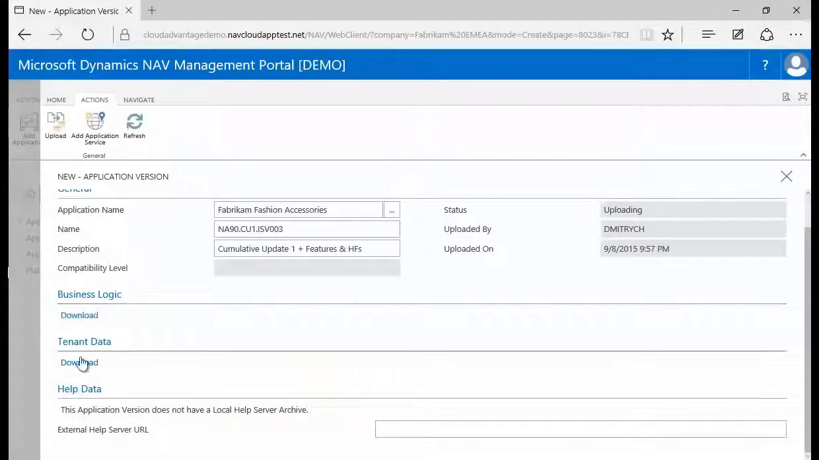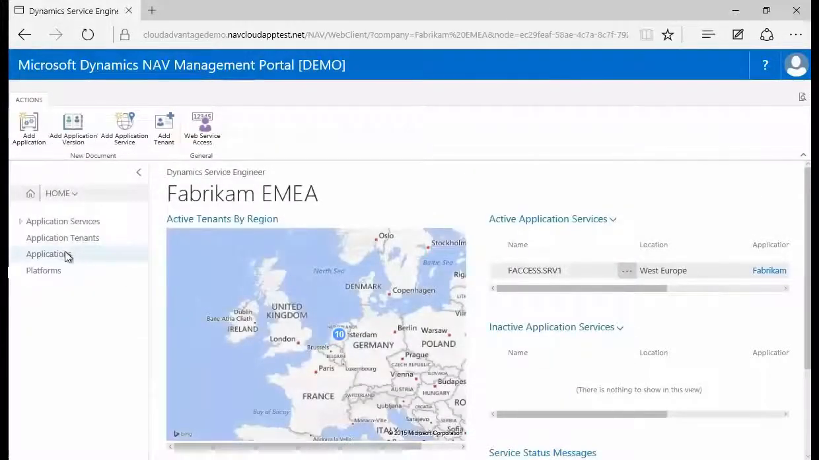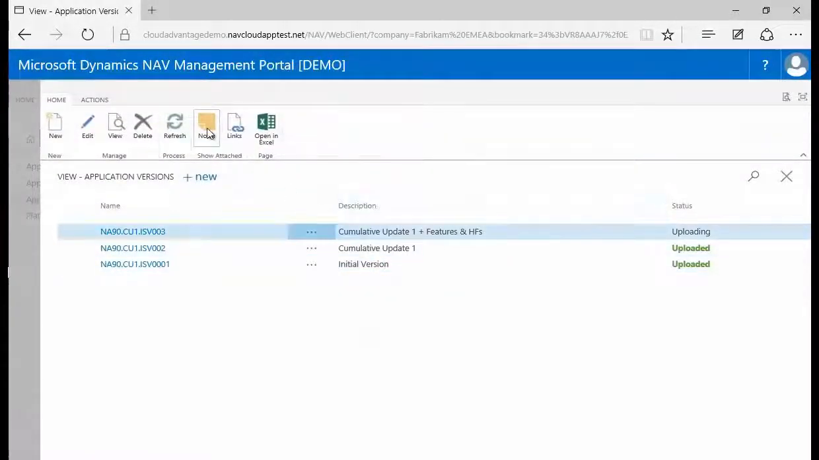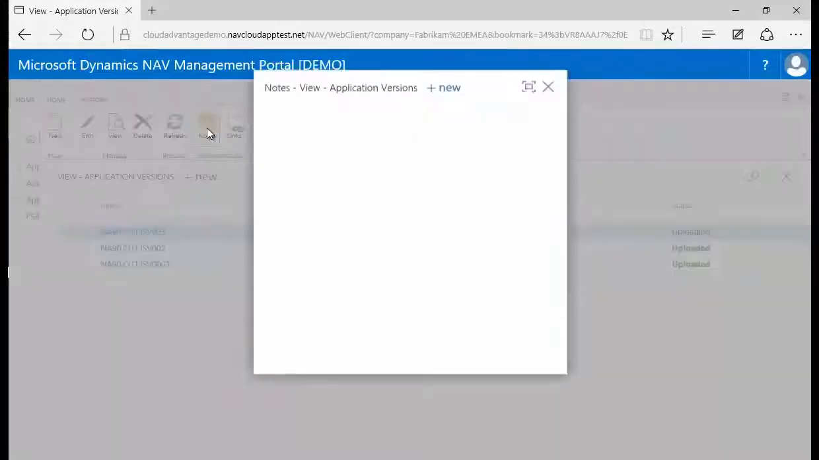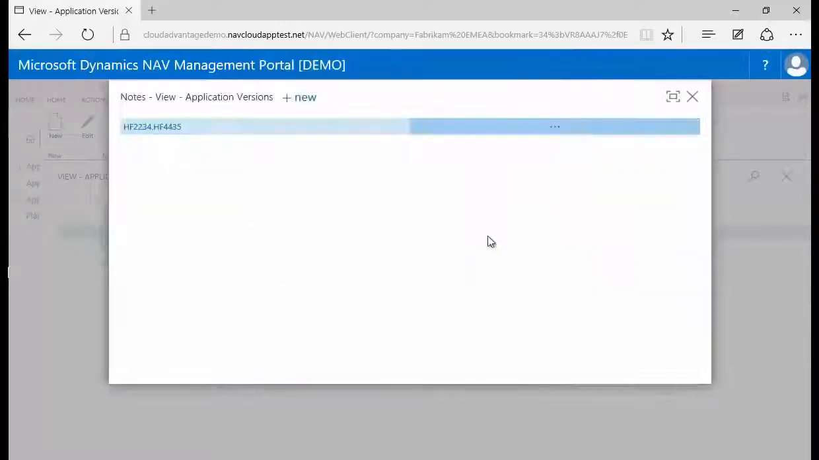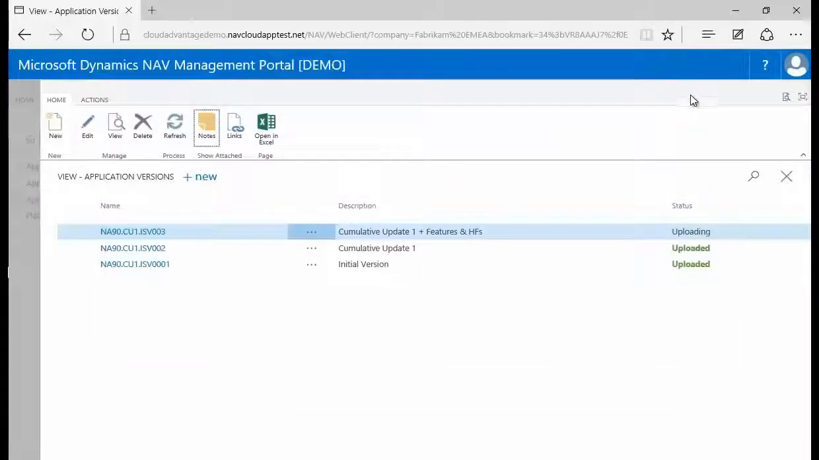The files are now uploaded, and in a few seconds the status will change to uploaded and the program will fill in the compatibility level. Now if I want to add more information to my application version, I can use Notes action to provide more info. For instance, I can add a new note to specify which hotfixes are included into this update. In the meantime, my upload has completed, and when I click refresh, the status will change to uploaded.